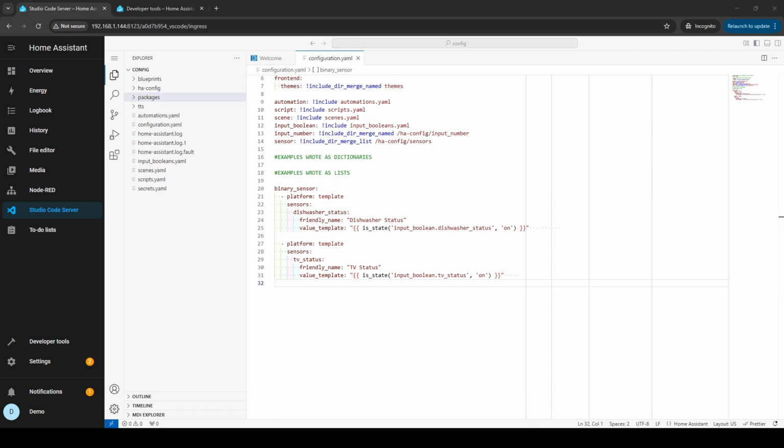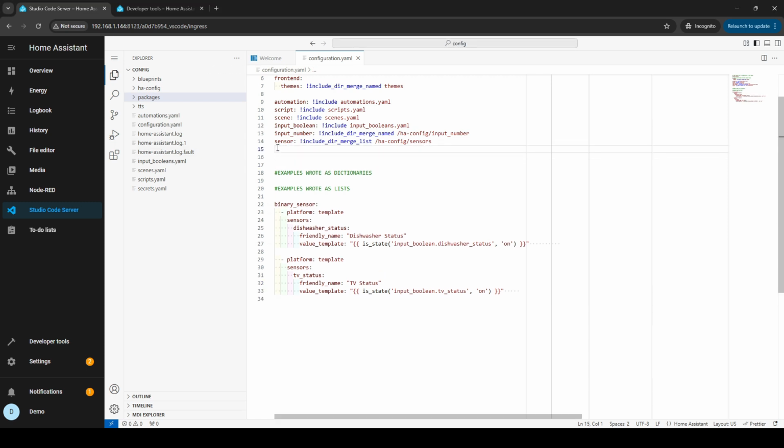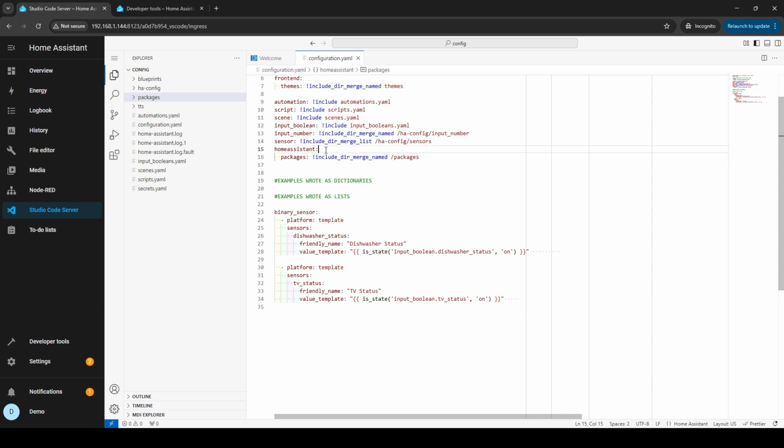Now we're going to copy this section of the code. I'm going to paste it in here. So you have to reference that Home Assistant so it allows the integration to work, and it's using include directory merge named and it's got packaging at the end. Now I know what you're going to say, well hold on, this is a list, shouldn't it be include directory merge list? Well, not for packaging, it's only that one.